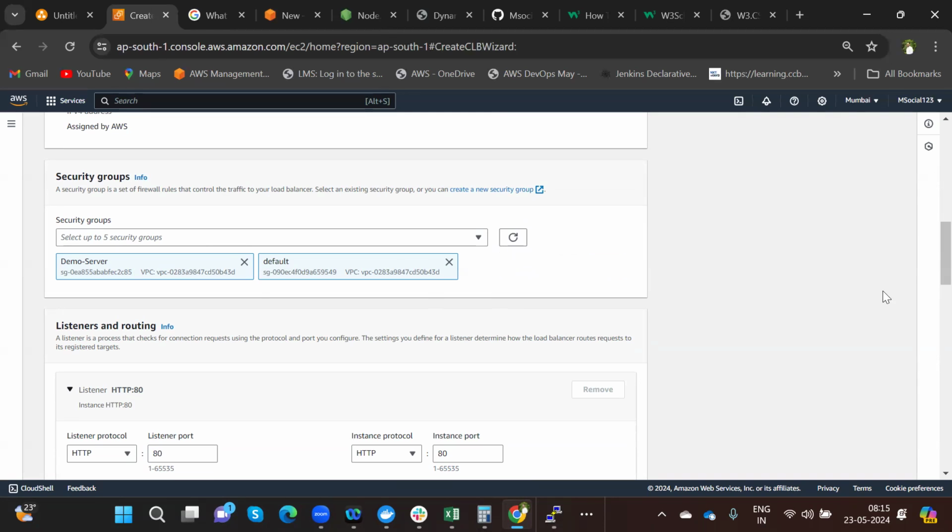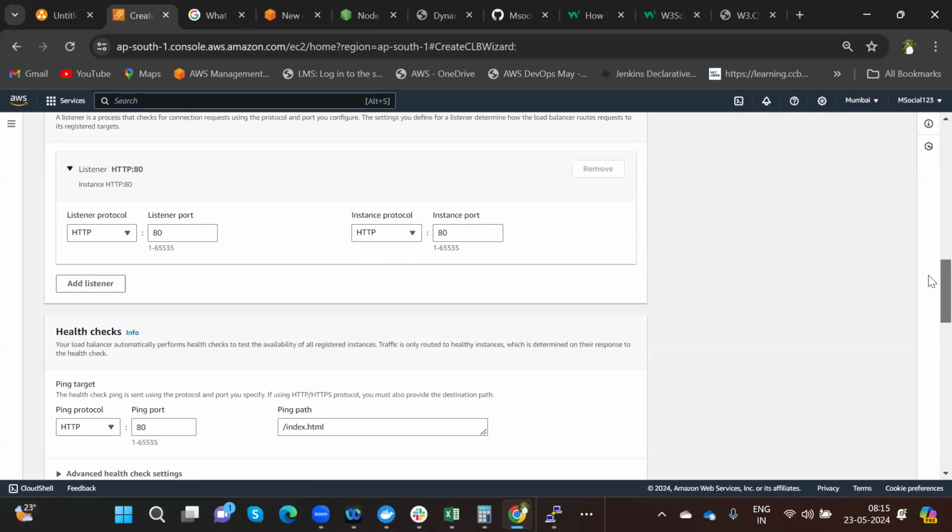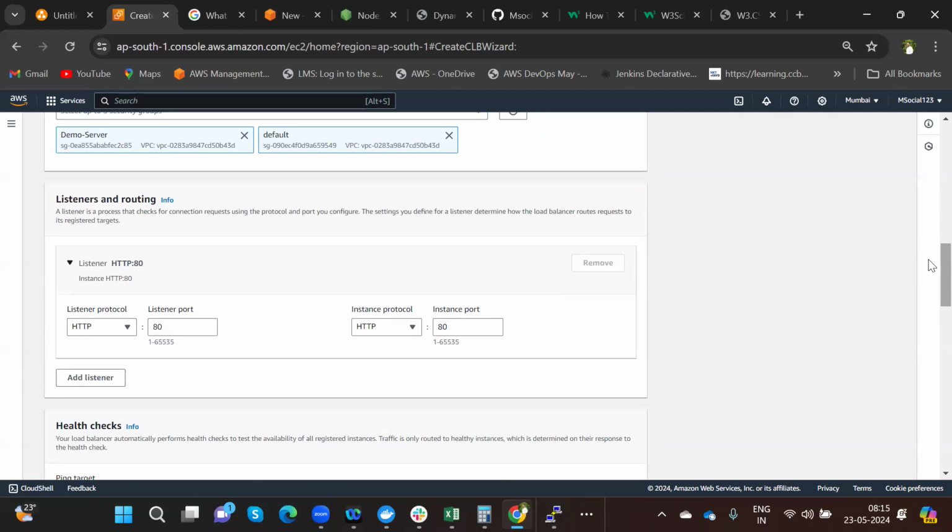Now, when you come down here, we have to go to the option named listeners. That means which protocol it has to listen to, and through which port number you want to get the traffic. That is what we have to understand about the listener protocol.